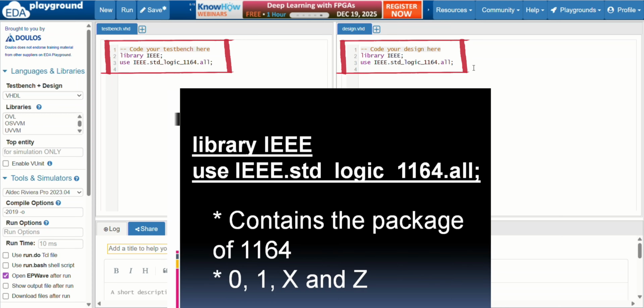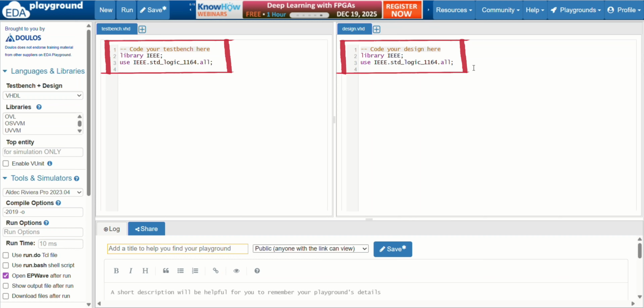Why error? Because the compiler will tell us that it doesn't know what this type is, because we didn't use the IEEE library, and we also didn't use the std_logic package. How could a compiler know what that code is, or from which package it has been taken, because it is not defined if you delete it. So that's why we have to write these two lines of code.